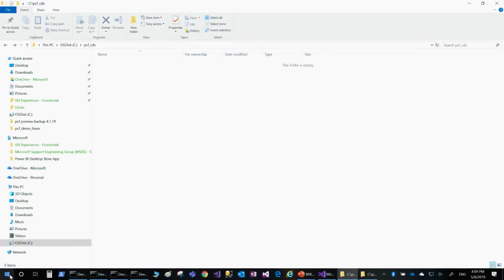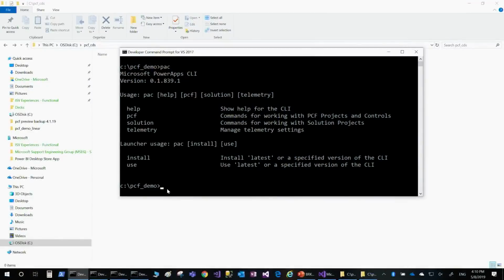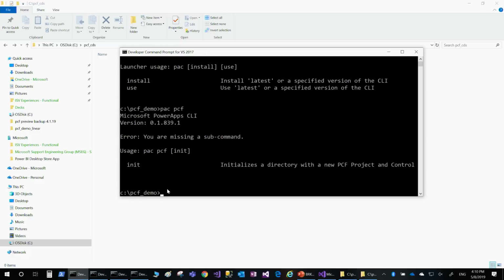OK. So this is the Microsoft PowerApps CLI. And through this demo, I'm going to pretend like I'm a brand new developer that doesn't know anything about the tool. So here we will see the fantastic help menu available. We will tell our CLI that we would like to create a PCF project. And once again, it tells us that, hey, look, you need to initialize a new project. So we will do that.